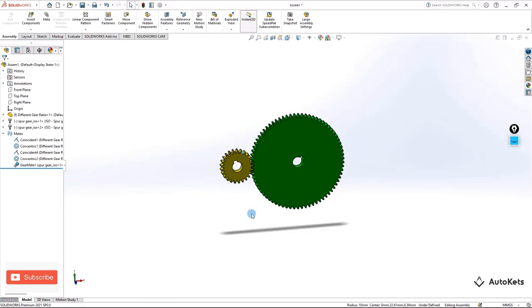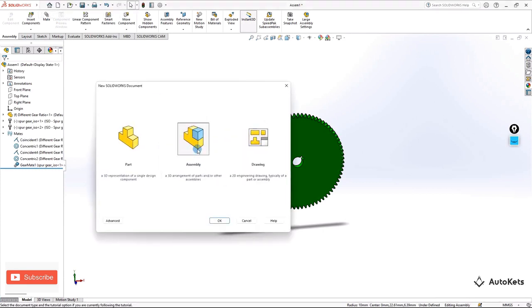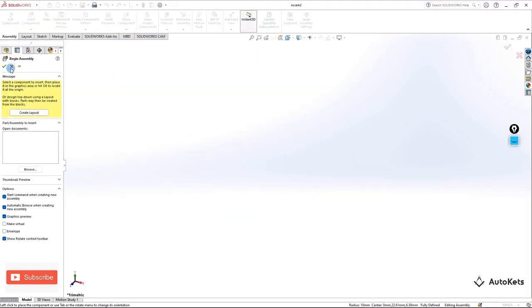So let's start how to create and how to use these formulas for creation of the gear. Here I'm going to start a new assembly. Since we are not going to create it directly in the part design, we are going to import it from the library. So you don't go for the part design, you go for the assembly over here. Just make it okay.